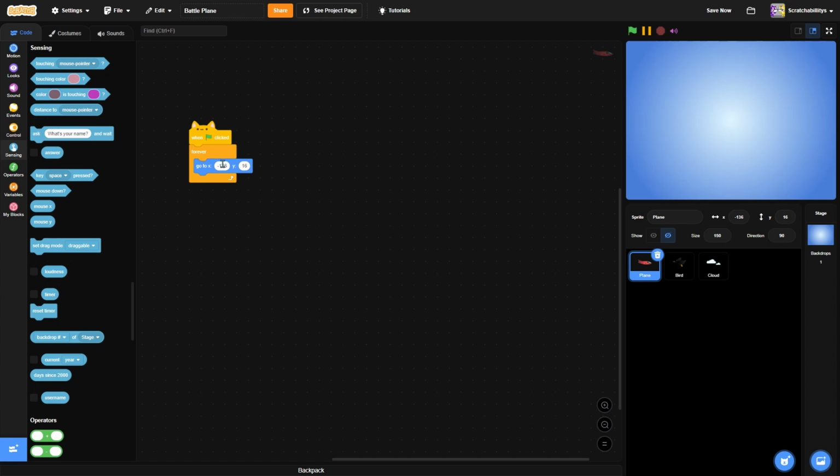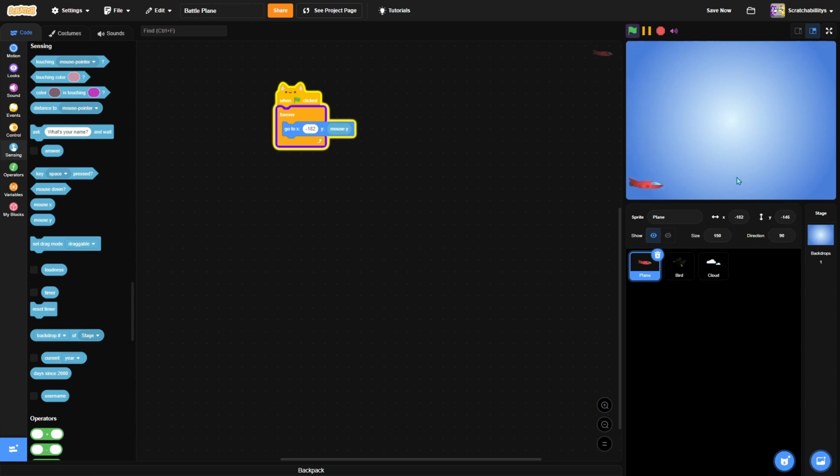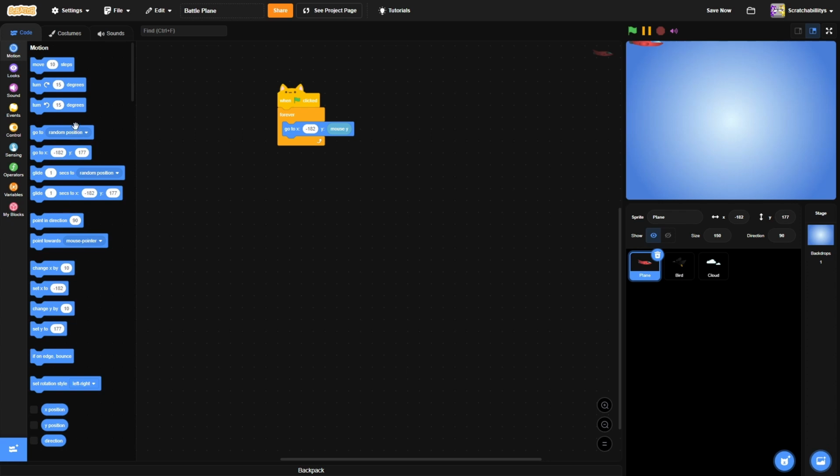Then, we're going to say go to X negative 182 and Y mouse Y. Now, if we go ahead and start this green flag, oh shoot, wait, we're going to say negative 182, that is my bad. Now, if we go ahead and start, you can see that the plane is going to our mouse. Now, really quick, something we can do is just make it point towards the mouse pointer.